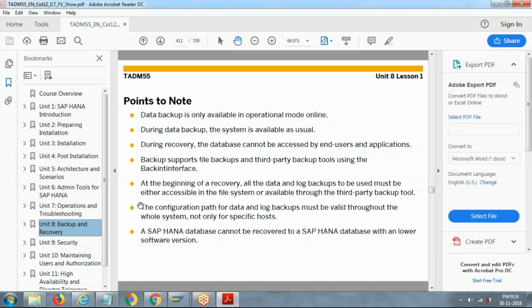Same thing here. At the time of recovery, all the data and log backups should be used. The data files must be available either in the file system or with a third party. Then only can you recover it. Without log files, how can you recover it? You cannot. Why do you take the backup? So that when unfortunately anything happens, you can recover it. If the backup files are not available, how can you recover? It is not possible.